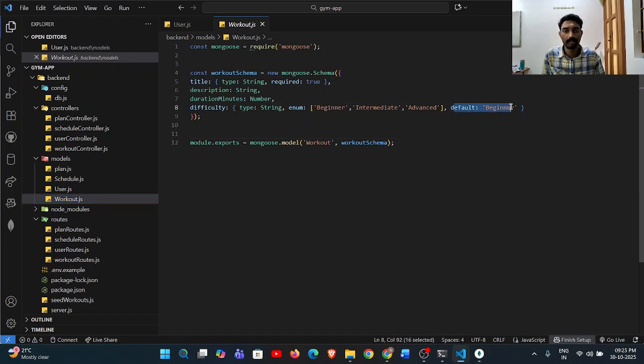We can specify the default here, or if we don't want to, we can also leave that line out, but then there will be a problem. The website might not understand whether the starting level is intermediate, advanced, or beginner.